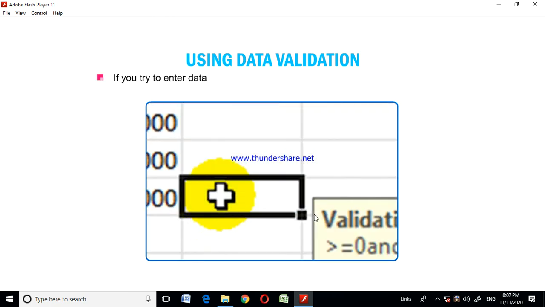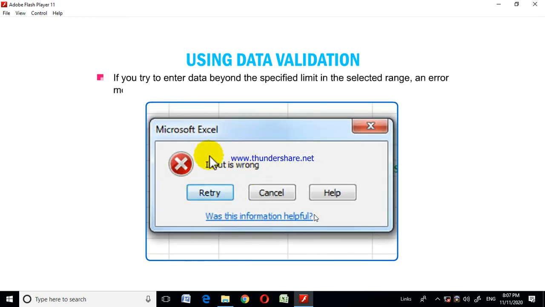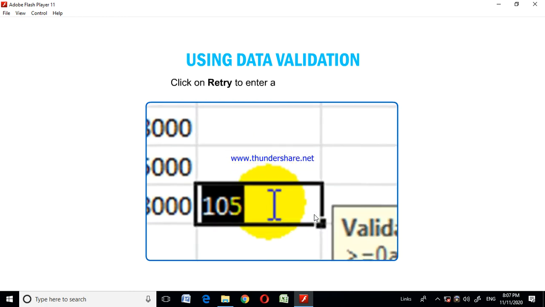If you try to enter data beyond the specified limit in the selected range, an error message will be displayed. Click on Retry to enter another value in the cell.